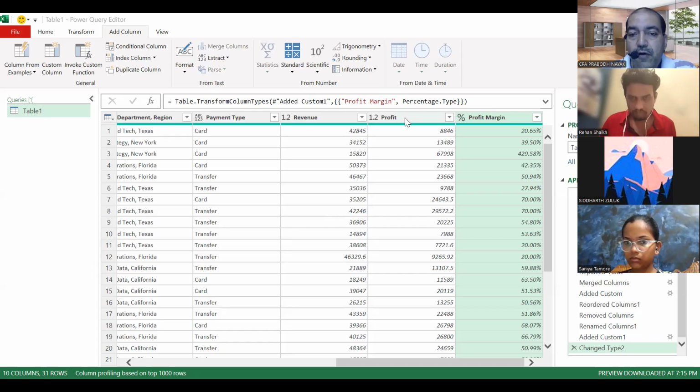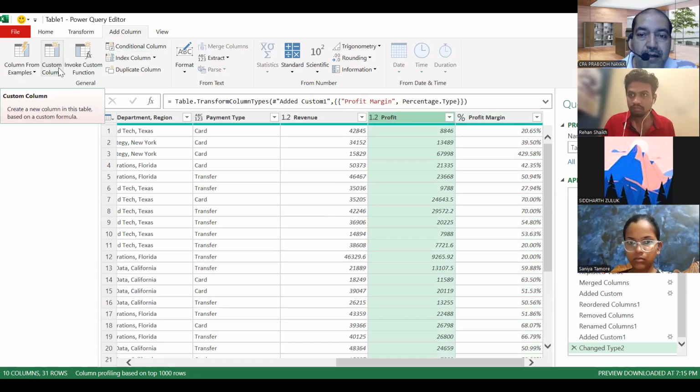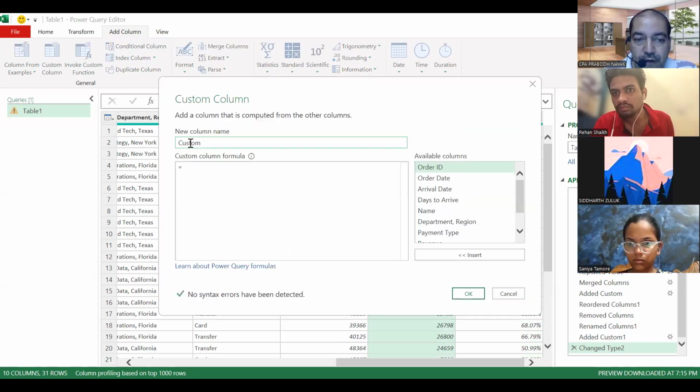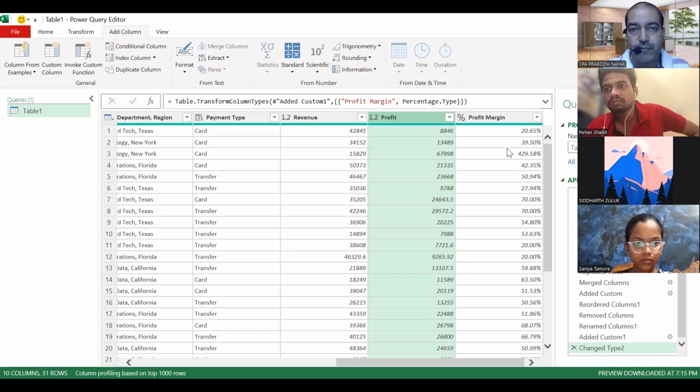I went to the profit column, did add column, custom column, and then I wrote the formula. After add column, custom column, I had the dialog box. In it I wrote the custom name, that I want profit margin, and then the formula, that is profit / revenue, and clicked on OK. I got the answer. Then I converted all these figures into percentage. So this is where I end my cleaning and transformation process.